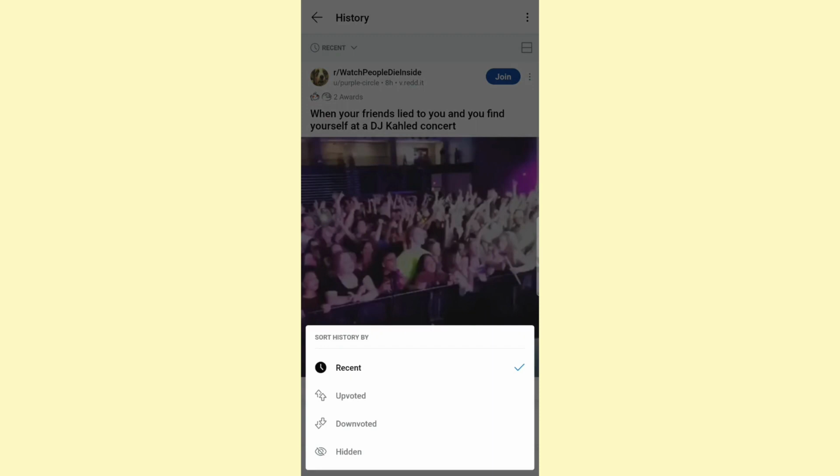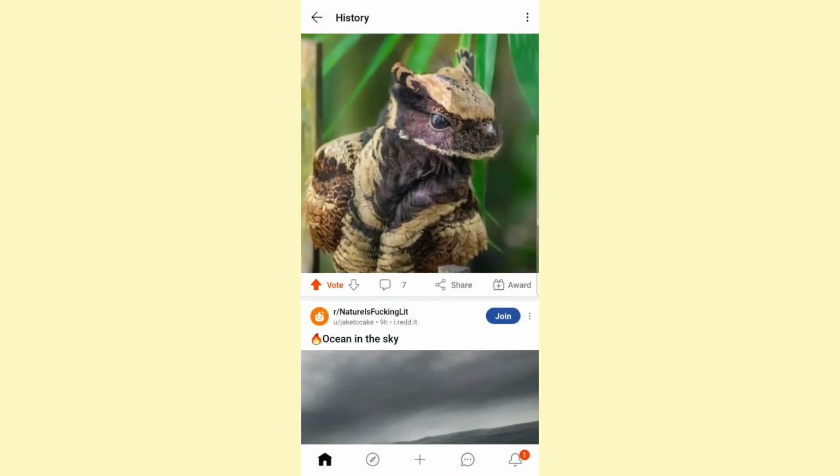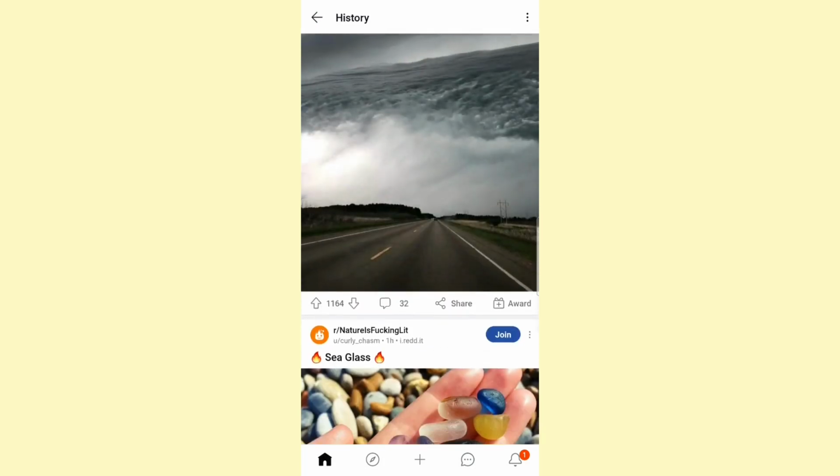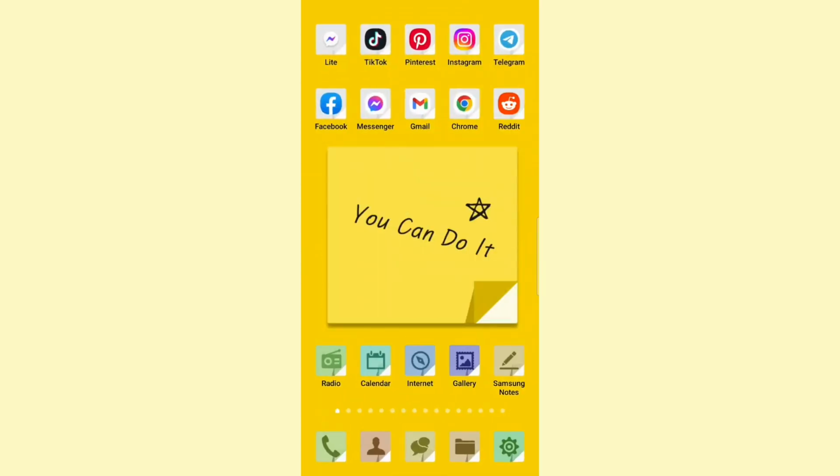And from the given menu list at the bottom that just popped out, click on Upvoted. And here you will be able to find all of your upvotes on your Reddit account. It's that easy and simple. So that was it for this video. That's how you can find, check, and see your upvotes or upvoted posts on Reddit.